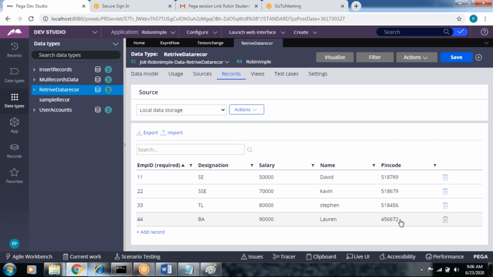So what will happen here? When I change 518 to 518789, or change 518 to 782, automatically one activity gets executed in the backend. That is called a trigger. Whenever an instance, meaning employee ID, designation, salary, name, and pin code, of the class is modified or deleted, you can run one activity in the backend. That is called a declare trigger.